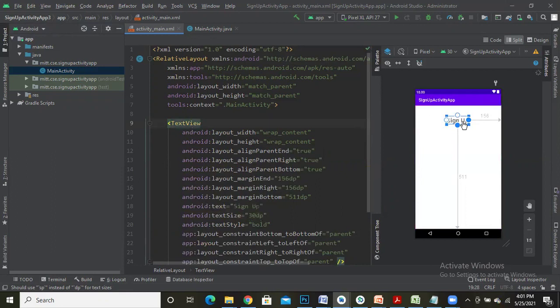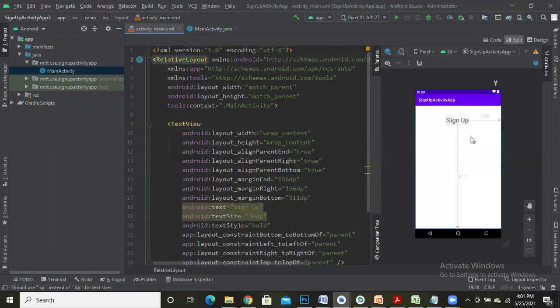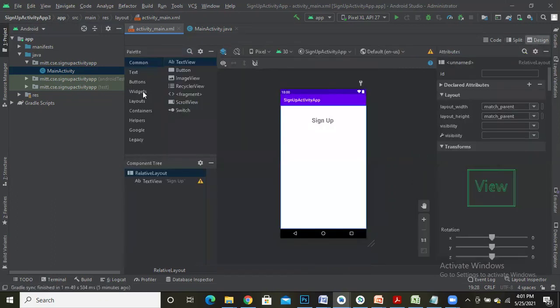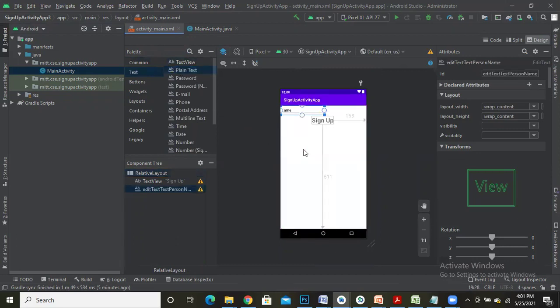Bring it to the center. Done. So after having a text view mentioned as sign up, go to the design. From the text which is available in the palette, select plain text, drag and drop onto the screen. So as usual, it will be present at the top.